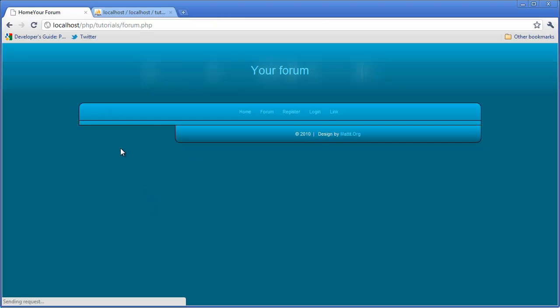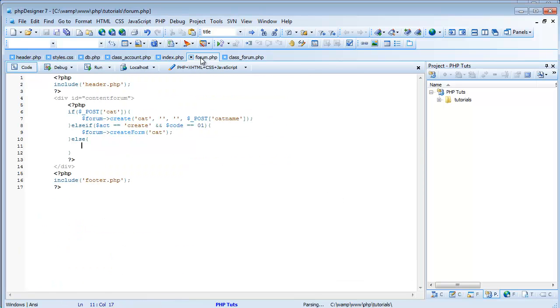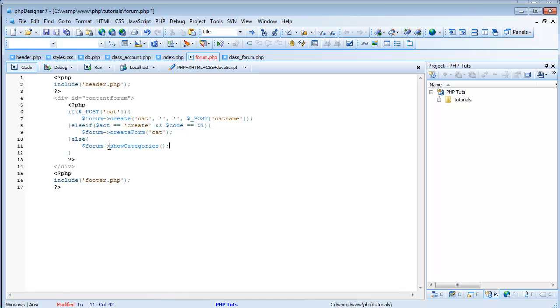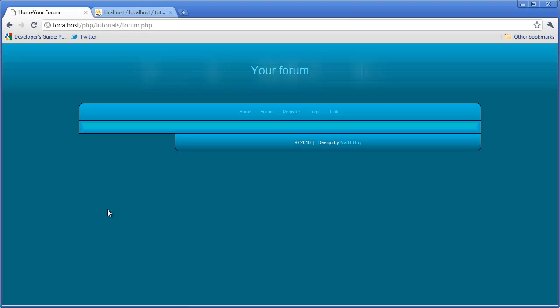It should just show one, and it's showing none. So let's come back to our code, and that's because we didn't do function show categories. So we come to our forum and we type forum show categories, and we're going to save that and refresh it. Okay, perfect. So now we just see one, and that works.